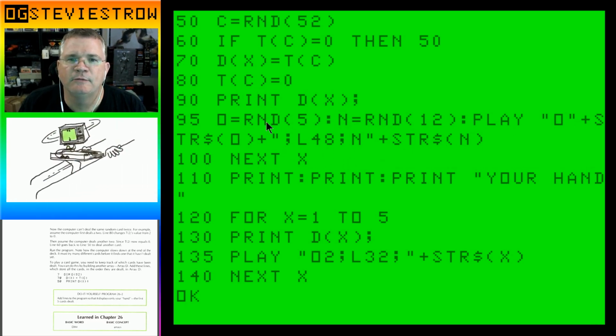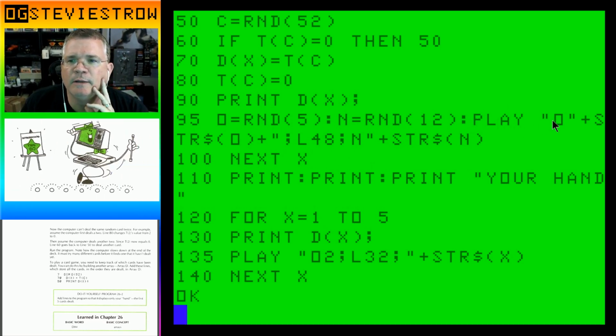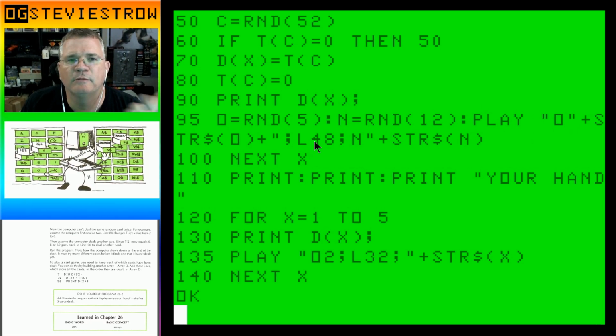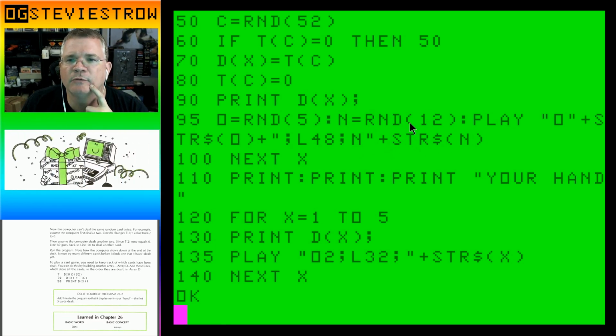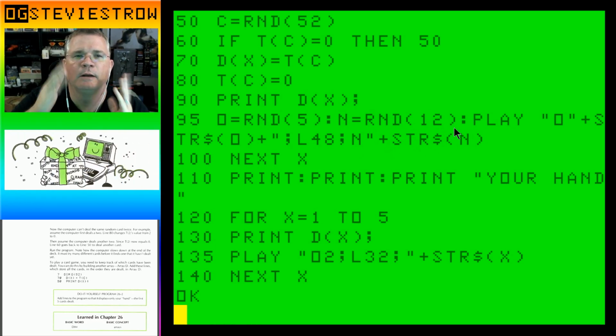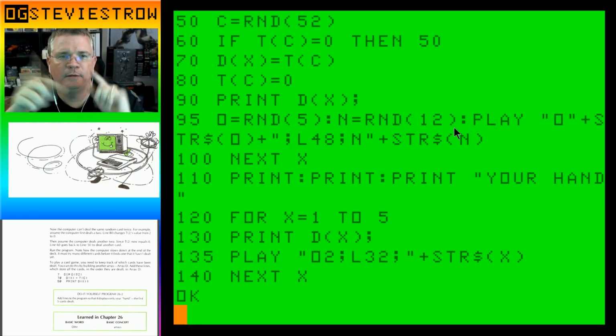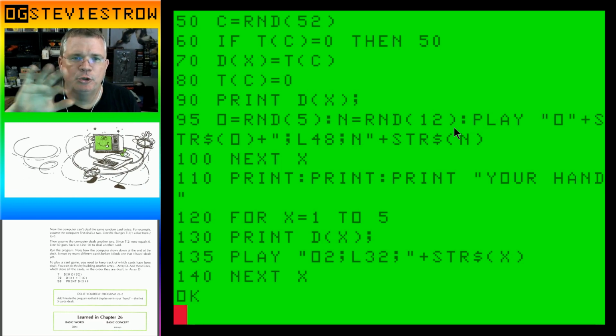I also generated some random sounds. So I'm picking a random octave and a random note, just kind of a callback to the play command we just covered. And then I'm playing the octave plus the string variable of that random number. I'm doing a length 48, so it's a relatively fast note. And then I'm playing the number of the, putting n for number and typing in the string value of that random number. So I'm going to generate one of 60 random notes that are going to play rather quickly as I'm picking these random cards. So as it's picking cards, it's going to be like computer noise.